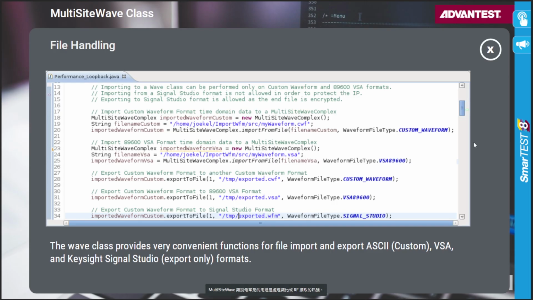The most common use for multi-site wave classes is handling of analog or RF captured signals. The data contained within them can be exported to different file formats that allow you to analyze them using external software. Importing data into the classes is also available. This allows you, for example, to populate a class with simulated data.